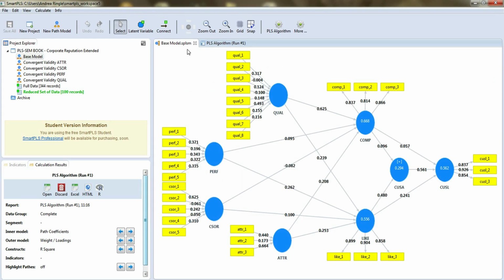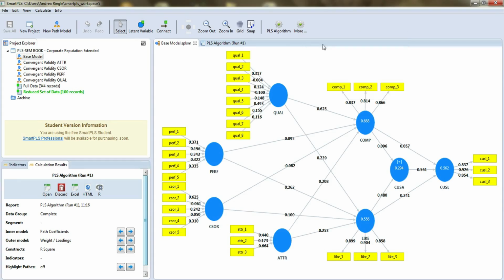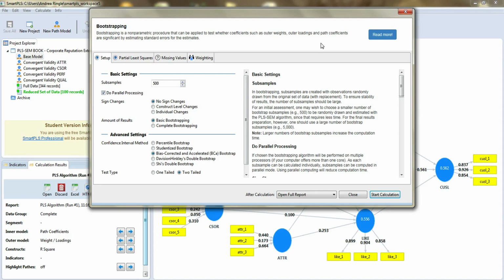We go back to the model, and then we find in the toolbar the More button. When clicking on More, we get a list of additional algorithms that we can run in SmartPLS 3. We would like to run the bootstrapping routine. Again, we can rely on the default settings. However, there is an important change that we must make.